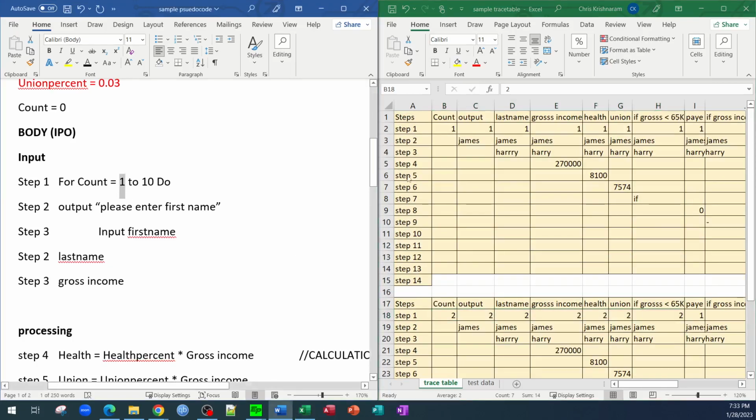So that's basically what you have to do. You have to create your table with your steps. Then you have to put the corresponding variable or keyword in the corresponding column. Remember, that's the intersection, right? So here is the intersection for last name.